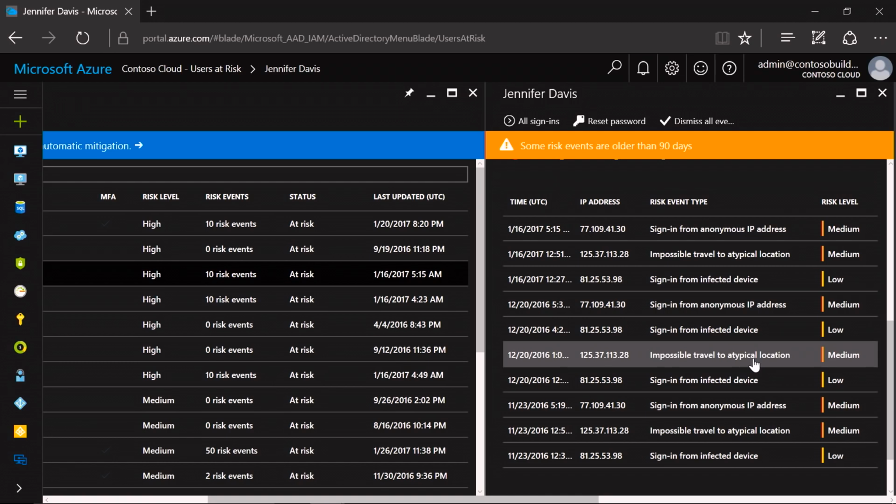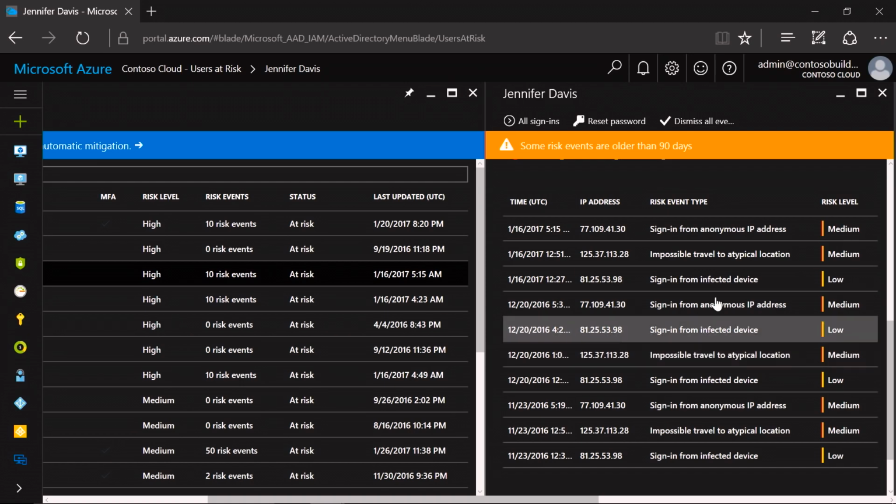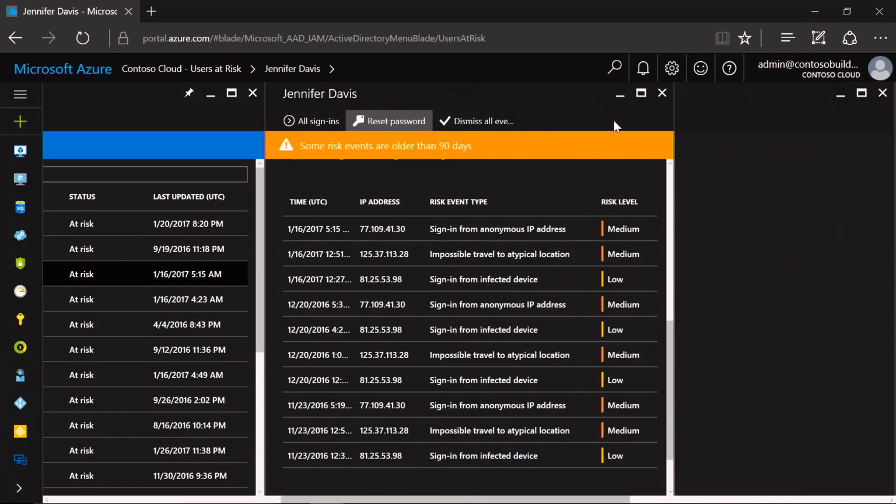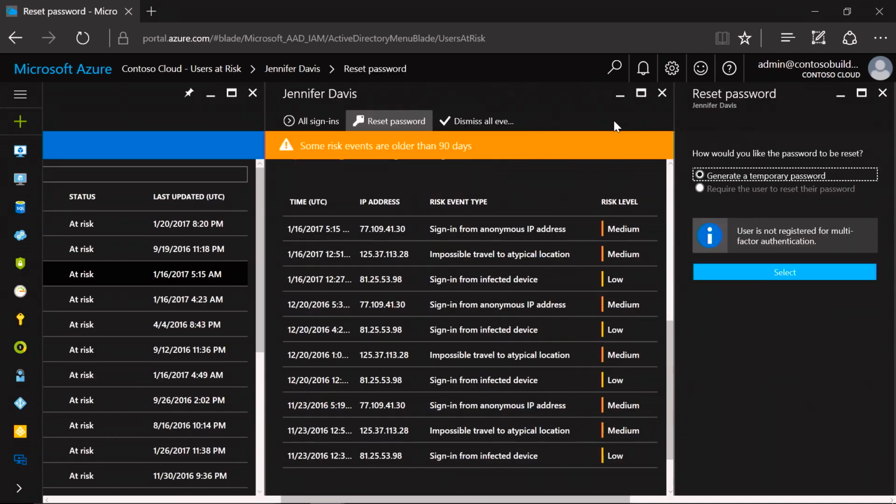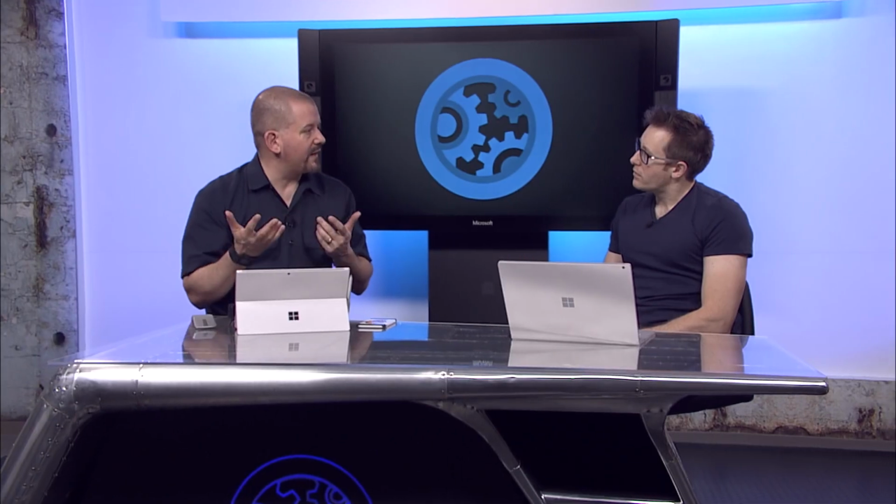Most likely Jennifer's account has been hacked, right? Maybe she was phished or something like that. And there's someone trying to log in as her. So I'm going to go ahead and require her to reset her password. So the next time she comes in, she'll have to pick a new password and complete an MFA so that we can reclaim her account and get it out of the hands of hackers.